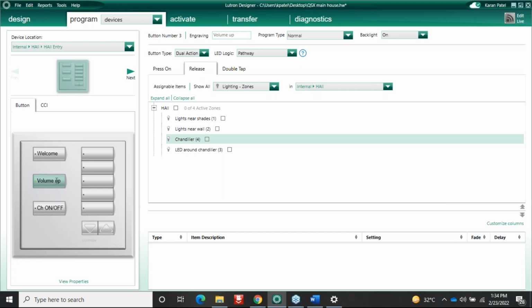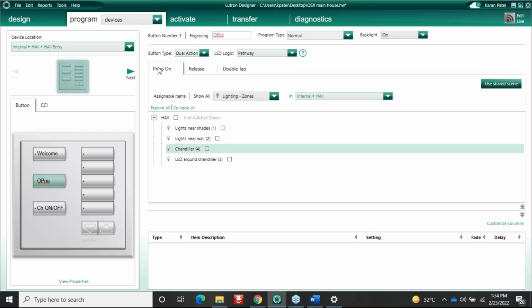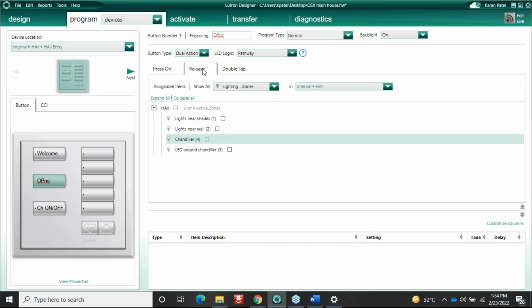Similarly, you can have the shades open and stop. Press, shade is opening. When you release the button, shade stops. So that is the function of dual action: press is one action and release is another action. Dual action is typically used for shades, volume, or any third party integration purpose.